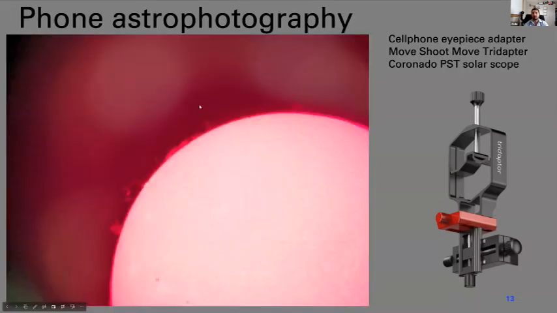And in the next shot, same thing. I just used the 2x zoom function on my phone. And you can see quite a few prominences on the solar edge. And you can see a sunspot down here near the bottom left as well. And again, all on auto using this Move, Shoot, Move Tridapter and the Coronado PSD solar telescope.